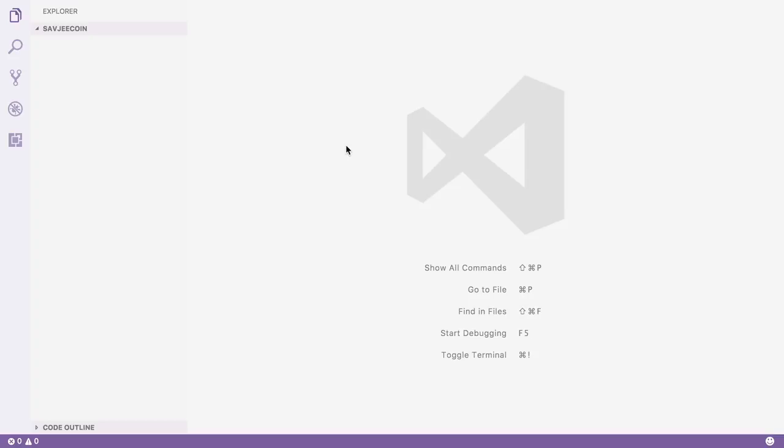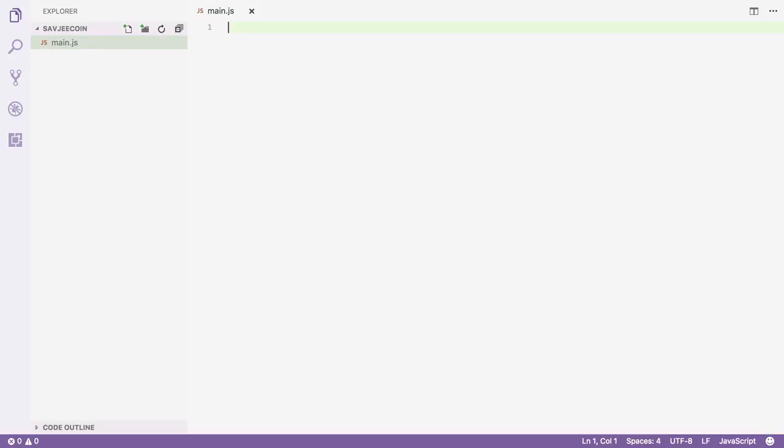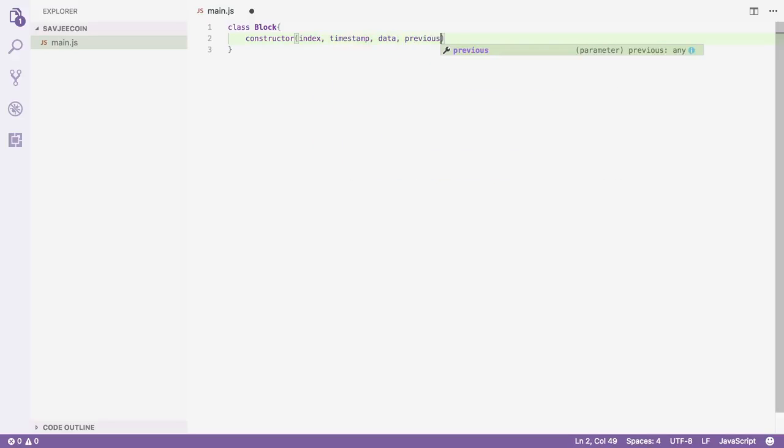Okay, so here I've opened up an empty directory in Visual Studio Code, and let's start by creating a new JavaScript file to store all of our code. I'm going to call this main.js, and I'm going to start by defining what a block on our blockchain will look like. So I'm going to create a class called Block, and I'm going to give it a constructor, and this constructor will receive the properties of this block. Each block will have an index, a timestamp, some data, and the previous hash. I'm going to set this by default to empty.